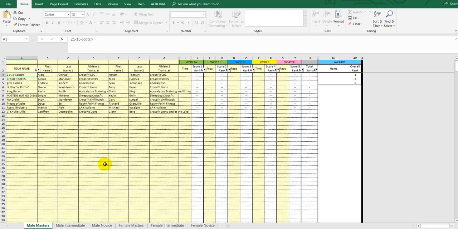The very first thing I want to make sure is that there's going to be changes, right? There are going to be some teams that don't show up. There are going to be team names that have changed. There's going to be athletes that have swapped in last minute. And you want to take care of all of these things before you enter your first score.